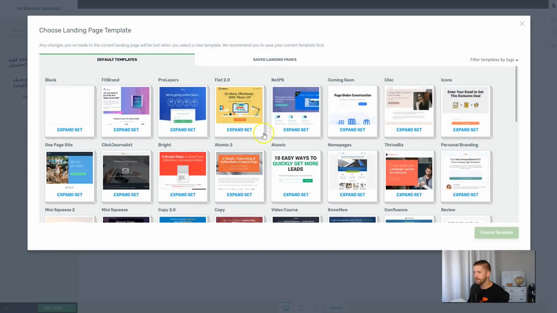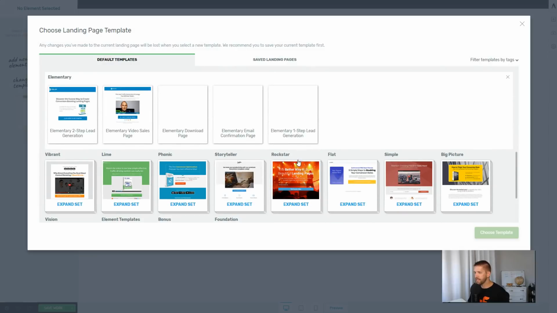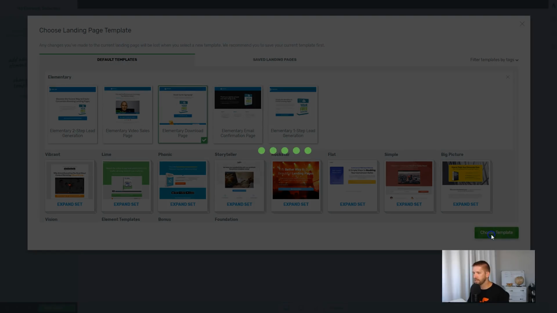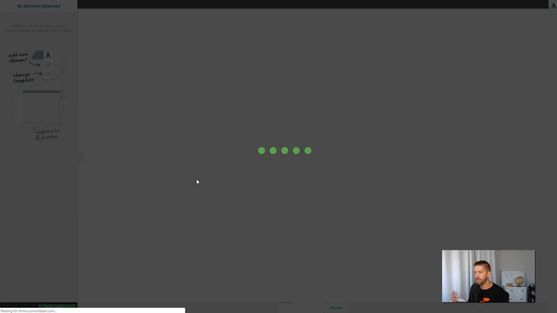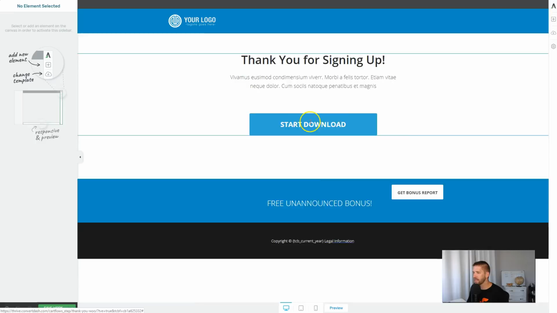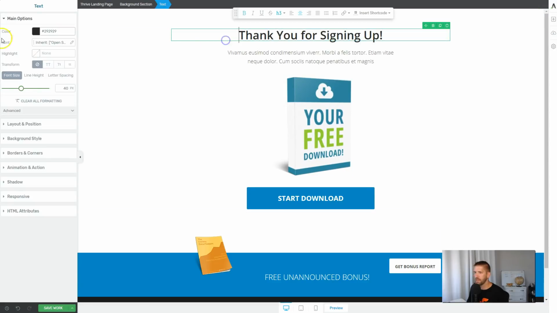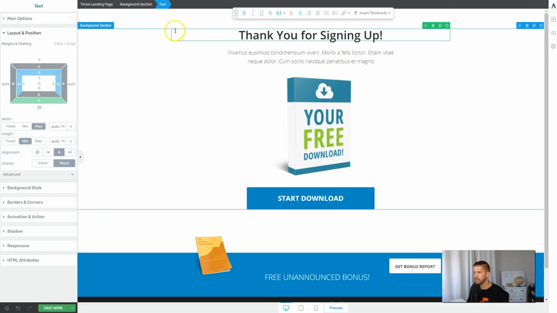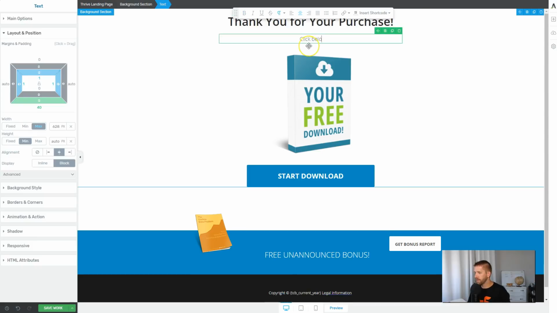So let's go one more template. Let's use the same set, elementary, and we'll use the download page or thank you page, kind of works. Assuming we don't really talk about what we're selling here, but assuming we're selling some sort of a report or an ebook, so a download page will be nice. Take this away. Go to our layouts. We'll just say thank you for your purchase below to get started.